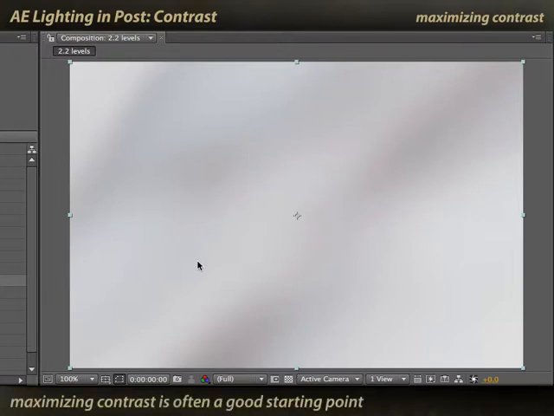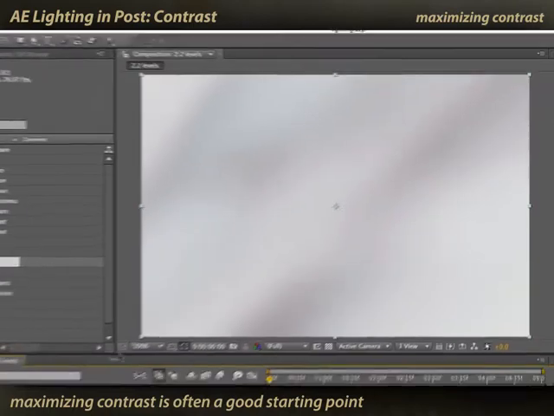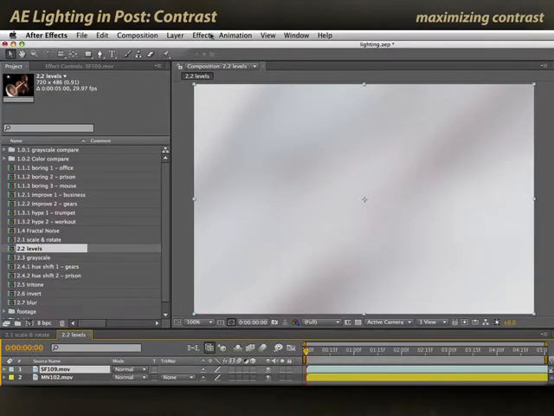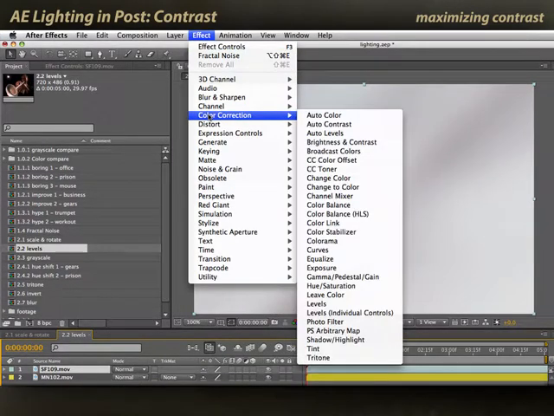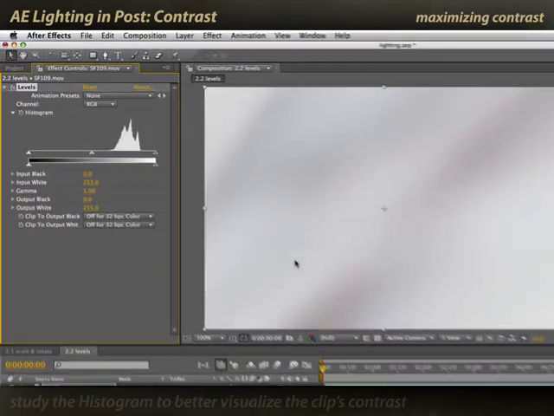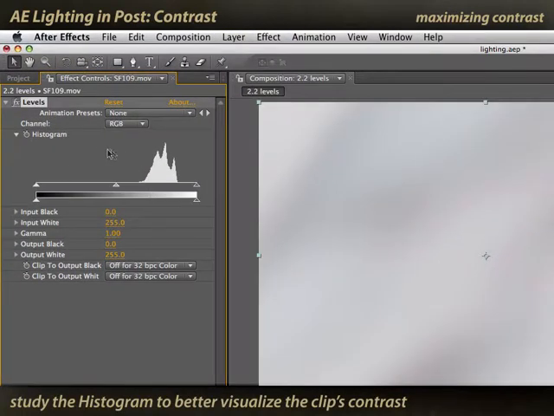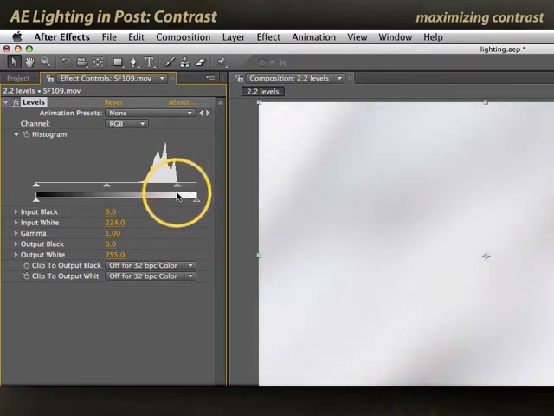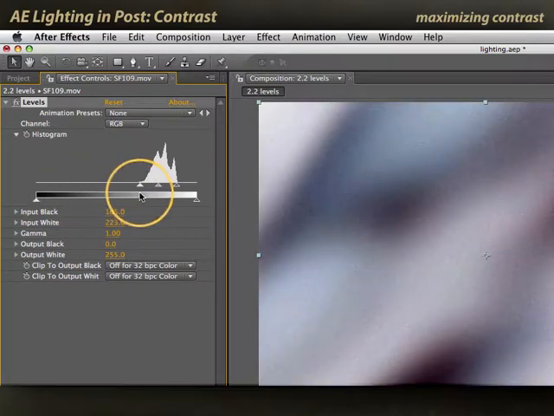My first approach is to increase the contrast in this clip, so it goes from maximum black to maximum white, giving me the maximum flexibility to blend it into the clip. So I'll select it and apply Effect, Color Correction, Levels. This gives me a nice histogram where I get to see the distribution of the light levels. I'll bring the input white point down to tickle my highest white value, and my input black up to tickle the lowest black value, and now I have full contrast.